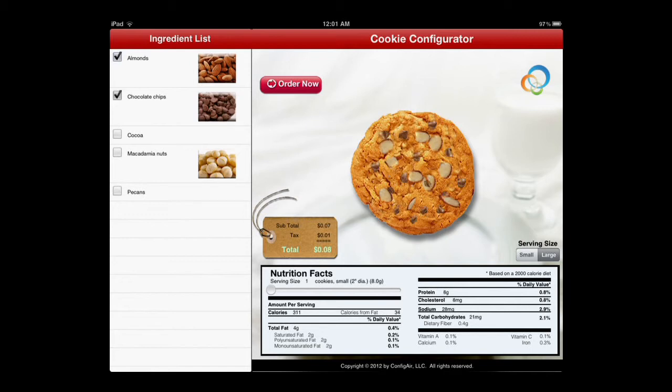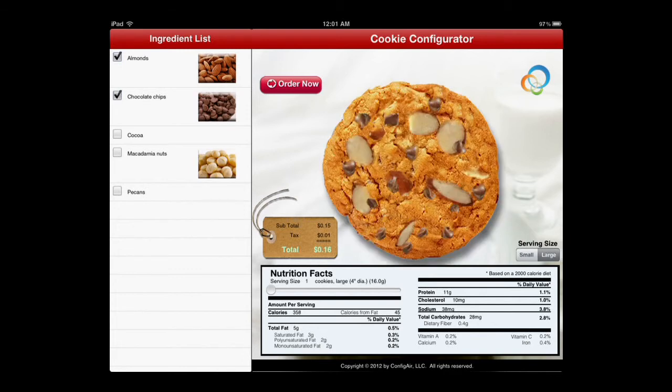And as you can see, as we go through configuration, the visualization of the cookie is updated. It's relatively simple. We're using transparent two-dimensional images that are overlaid on top of each other to simulate how the cookie would look like with all these bits in. Selection of the size is done through a button on the right-hand side.